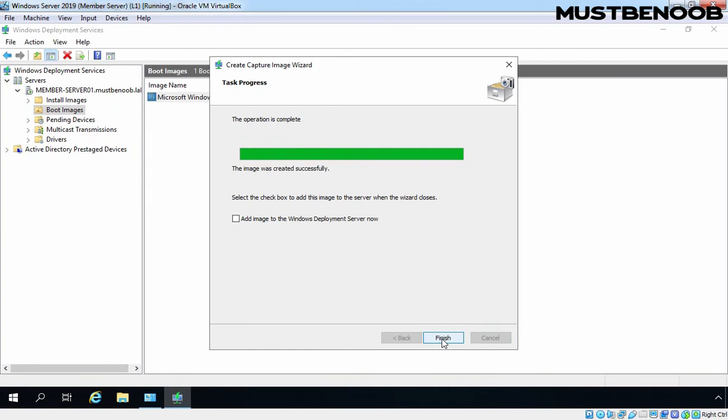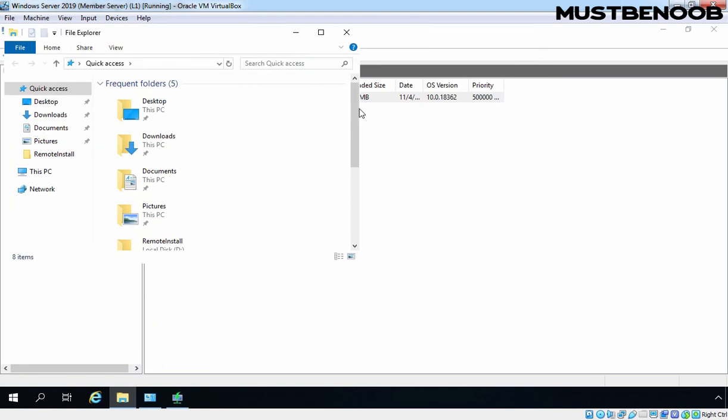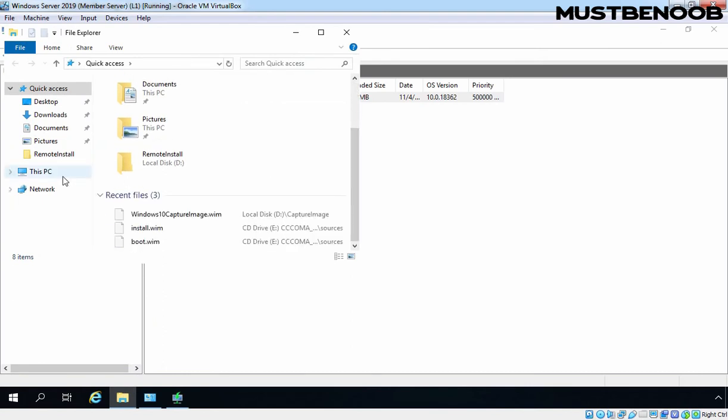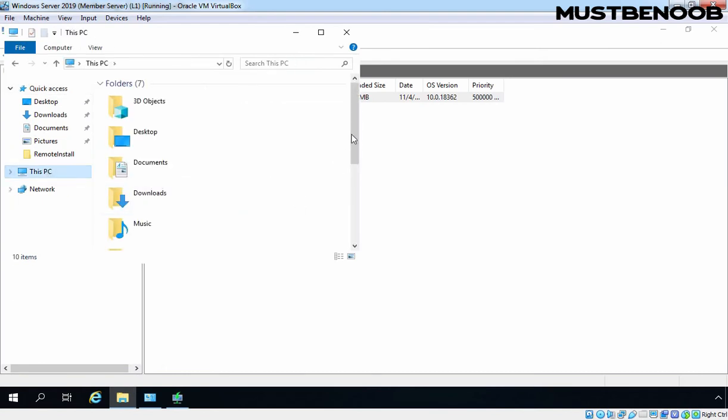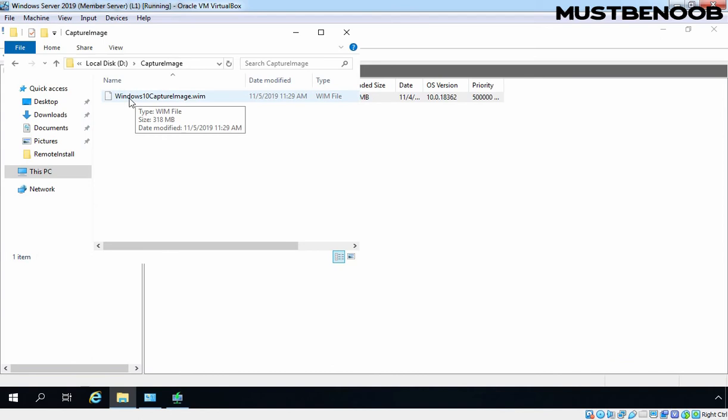The capture image is created successfully. If you want to add that image to your WDS server, select the checkbox. But I'm not going to select it because we want to manually add that image as a boot image. Let's click on Finish. Let's open File Explorer. Click on This PC and double-click on the D drive. Here we can verify that we have a new capture image with the name Windows 10 Capture Image.wim.